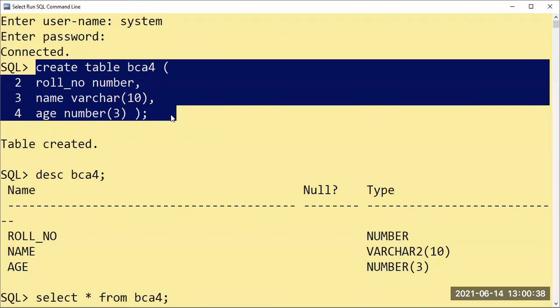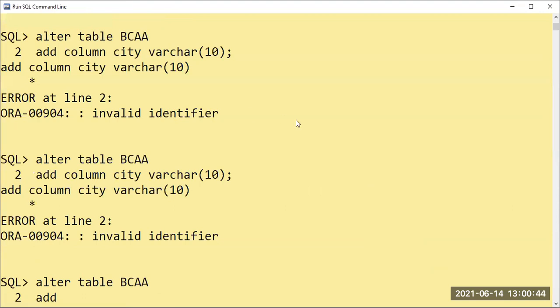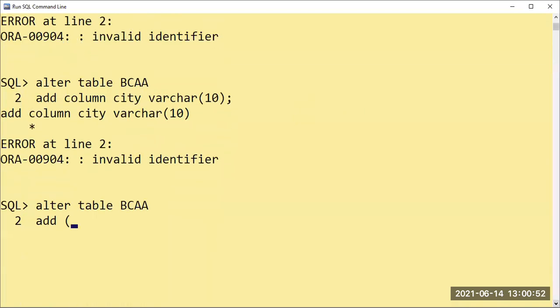Check. Open bracket 2. Yes. Correct. One more thing: here the opening bracket should be there. We are providing what columns. Now I'll say here city, varchar 10. Complete it, okay?